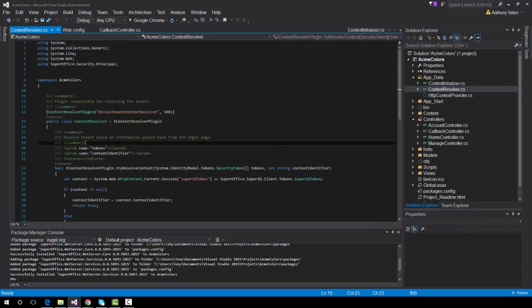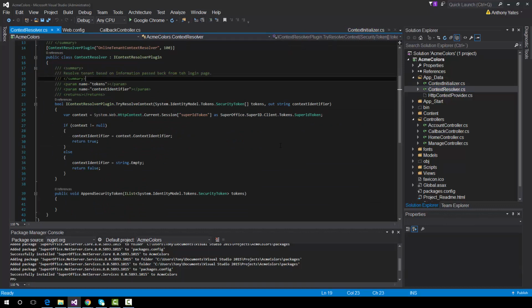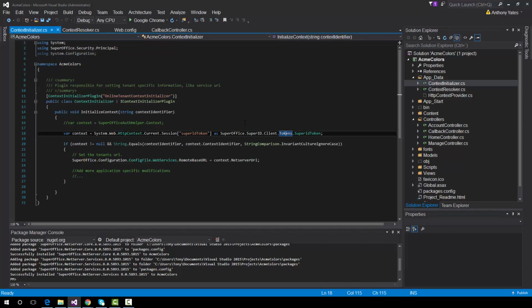The context resolver is trying to establish a database context, or a context for the current user, when I authenticate. So when I call SOSession.Authenticate, first thing it's going to do is call the context initializer and try and establish a context. It's going to pass me in a context identifier, and here I'm going to pull the one out of the session that we stored in session, and as long as that's not null and that context identifier equals the one that's being passed in, it's going to go ahead and set the remote base URL to the context's NetServer URL string.